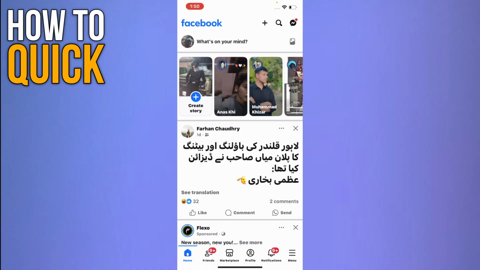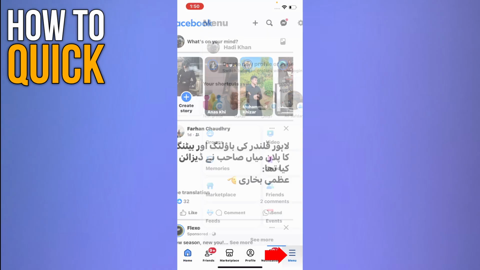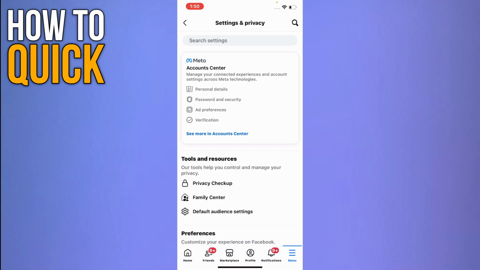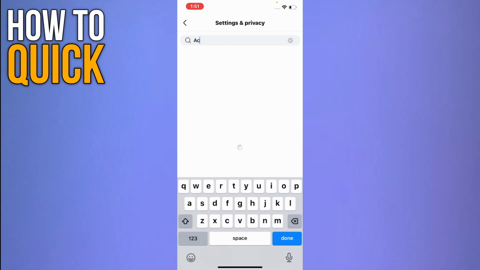On your Facebook application, you have to tap on the menu which is present at the bottom right corner of your screen. Now on the menu, you have to tap on the settings icon which is present at the top right side of your screen. Now on settings and privacy, you have to search for access your information.